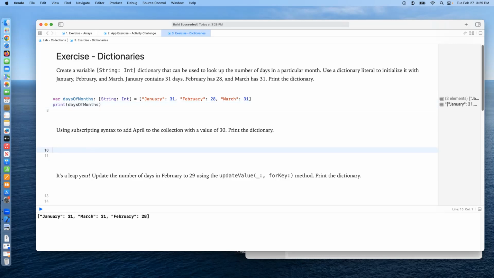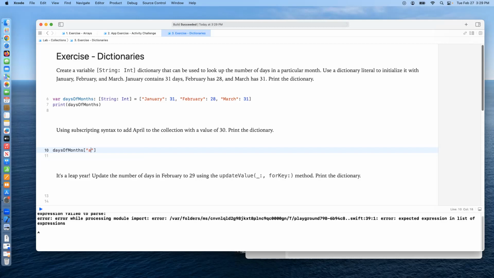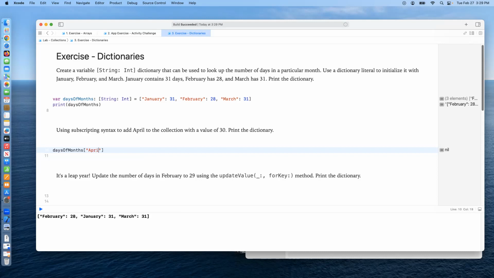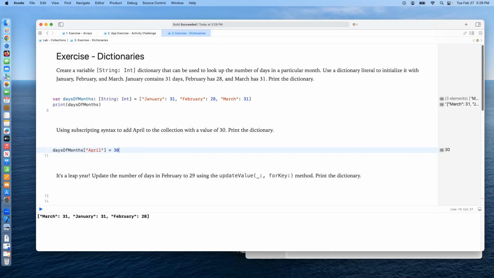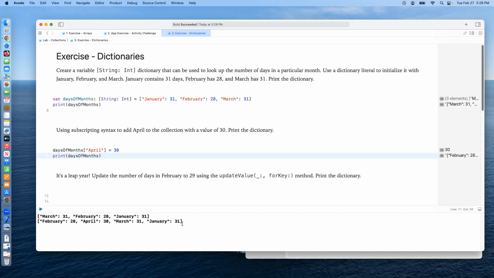Now it says using subscripting syntax to add April to the collection with a value of 30, print the dictionary. So I'm going to call days of months, set up a new key that I'm going to call April with a capital A, and then equal sign, 30. So I'm taking the value of 30, putting it into days of month under a new key called April. I think that's really slick. Very, very simple syntax. So kind of cool in that regard. If you print it, of course, you'll see now April is added.